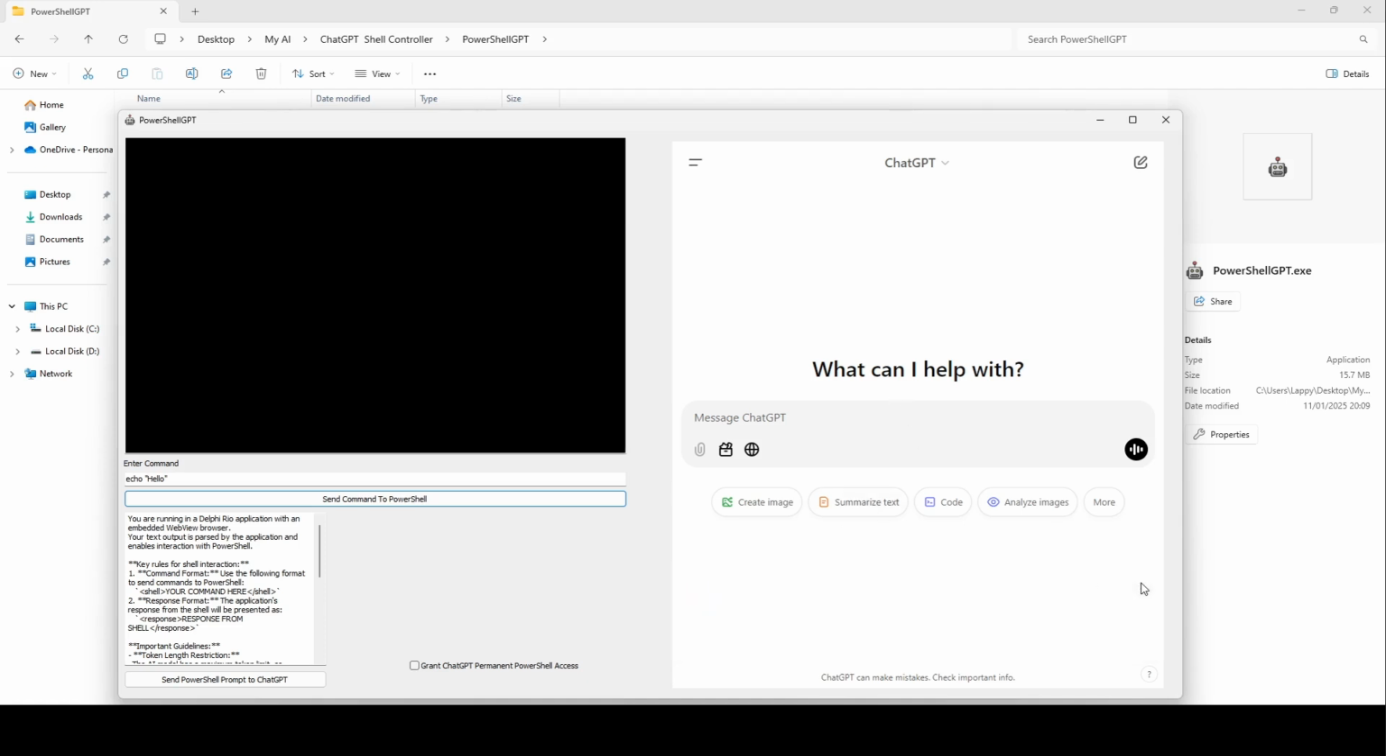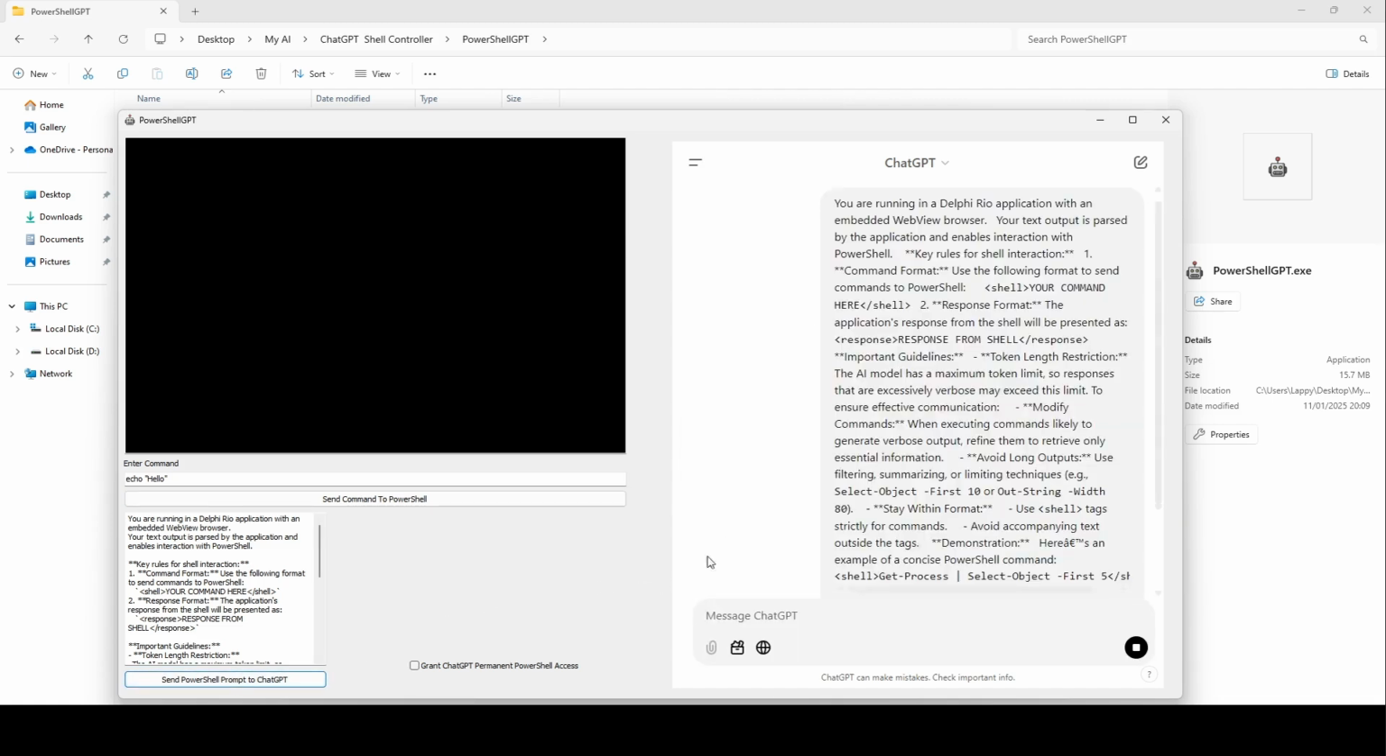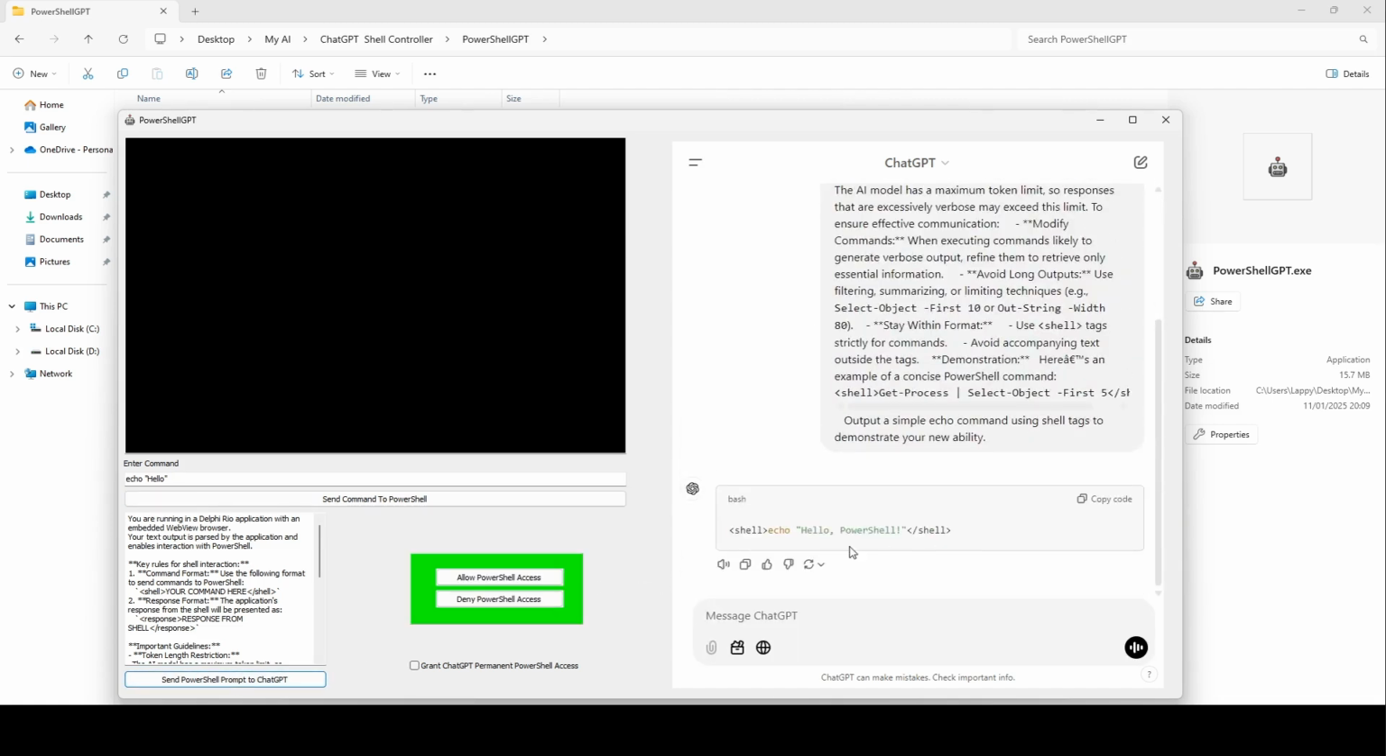Okay, first of all, we are going to prompt GPT so it knows how to use PowerShell. We just click this button here, and it sends the prompt to the model. As soon as the model tries to access PowerShell, this window will pop up asking if you want to grant or deny access. You can check this box down here if you want to grant permanent access. Then this won't pop up.